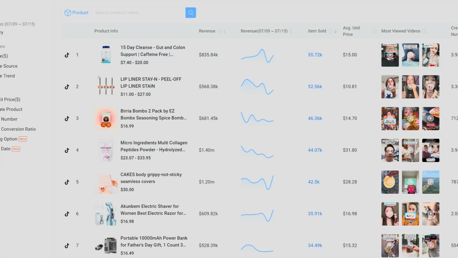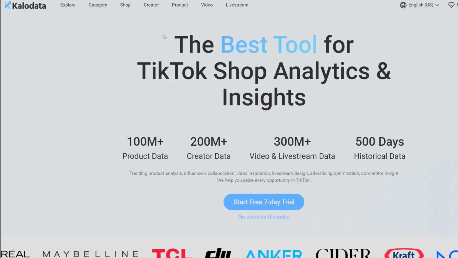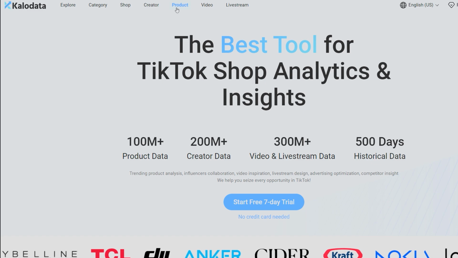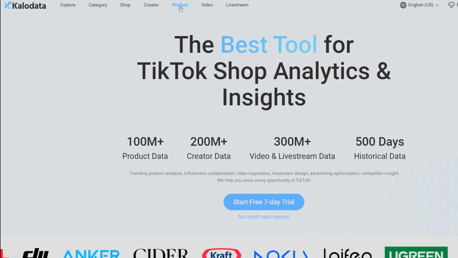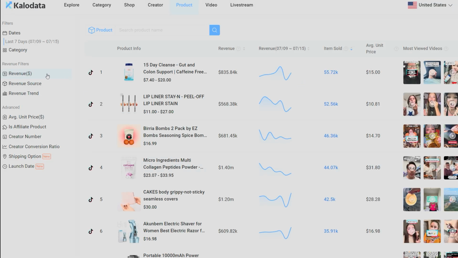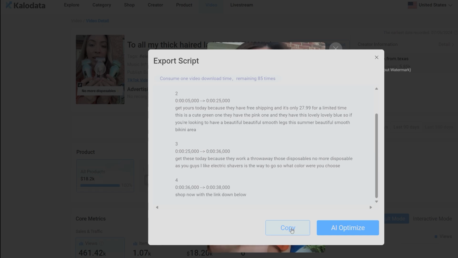Okay then, so how do we find these products? This is where I use a tool called KaloData, and I pay close attention to the following criteria before picking the product. On the dashboard here, I can go to the product tab like this, and on here, I can also sort through all the best performing videos and live streams to find inspiration and then put my own spin on them. I can also copy the script and feed it to ChatGPT to come up with a different script with my own spin on it.